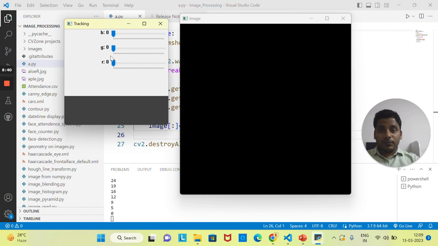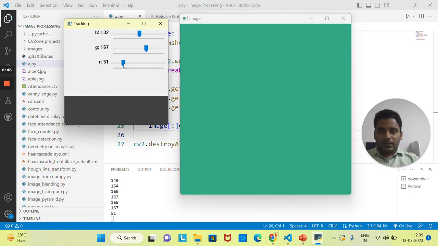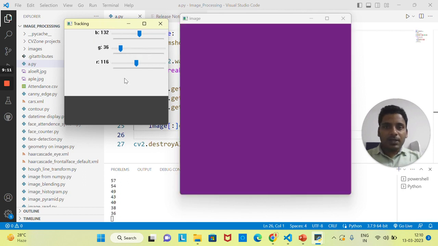If you want to produce some more colors, you can pass some blue, some green, some red. So see how helpful this track bar is for you. Sometimes if you want to produce some color manually, you can first select the colors by creating some track bars. With the help of this track bar, you can see the value of B is 132, the value of G is 167, the value of R is 116. It means you will get the combinations. If you want this color, you can pass the value of BGR like this. Same, if you want this color, you can pass the value of BGR like this one. So accordingly you can choose the color and find out the value of BGR, right?